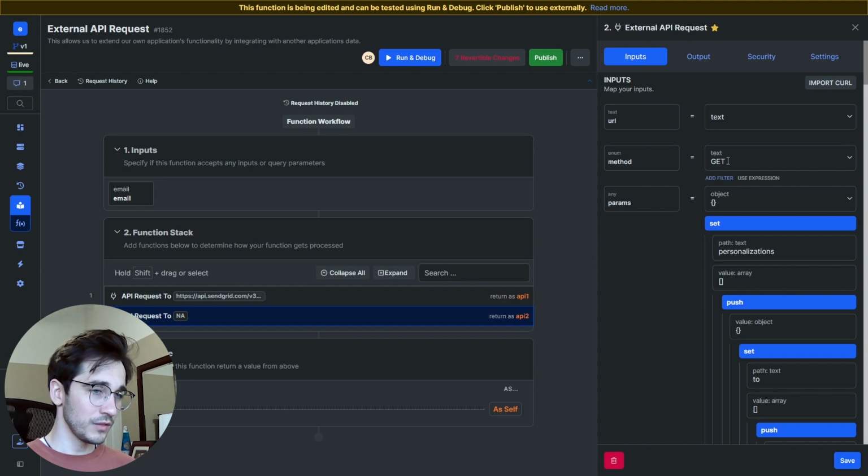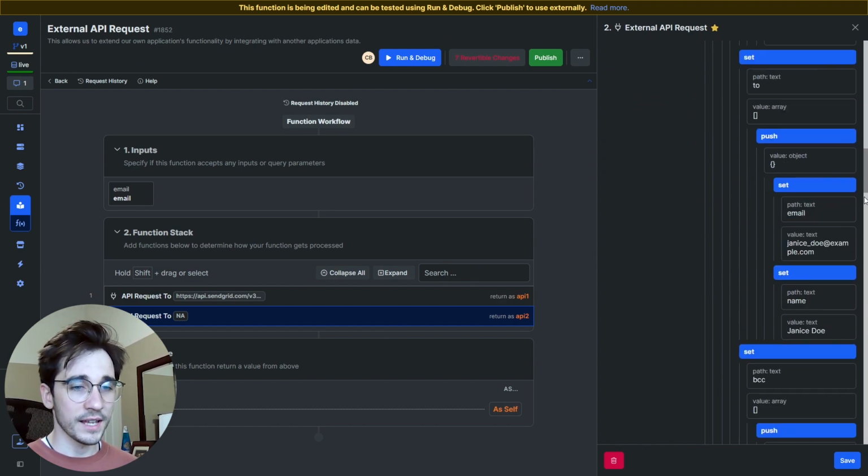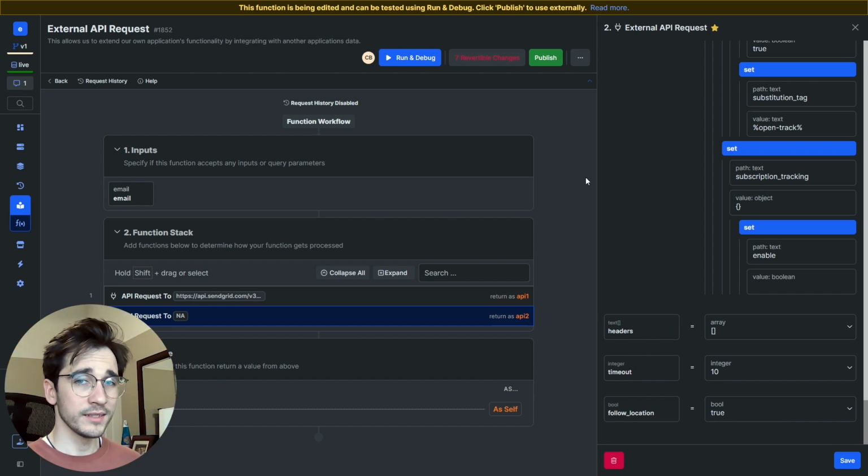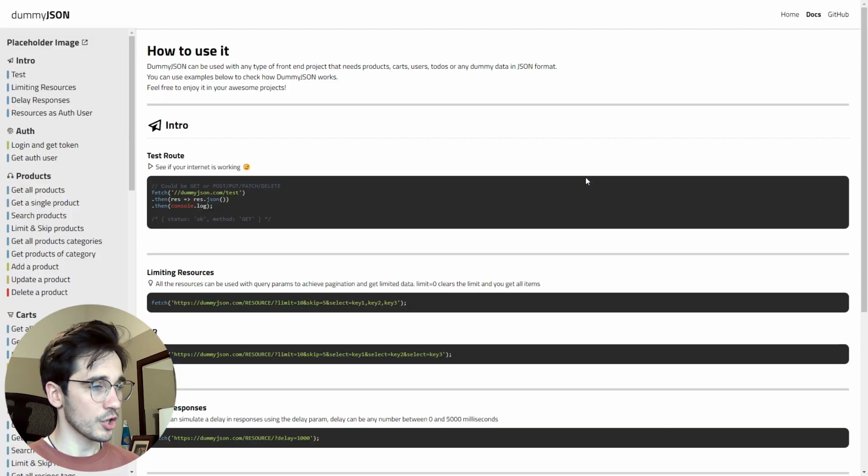Now, of course, you're going to want to fill out your URL, your method, and your authorization headers as they're requested by the third-party service that you're trying to connect to, but the external API request function makes it very easy to do so. Now, one thing I would like to do is I don't want to use SendGrid as an example because I'd have to set up a key and I don't have a key. But what I can do is show us what it looks like to import dummy data. We have another video on this, but I want to demonstrate just how easy it is and what it looks like.